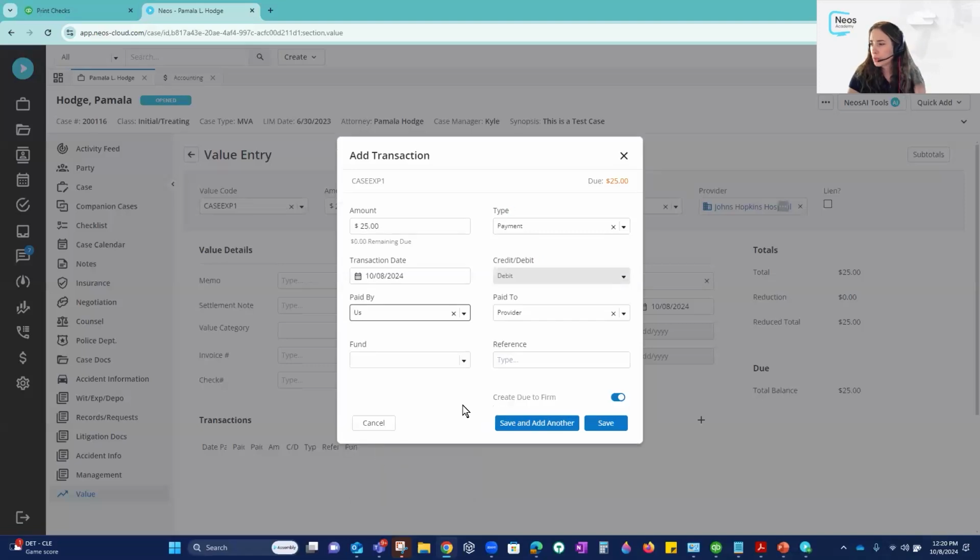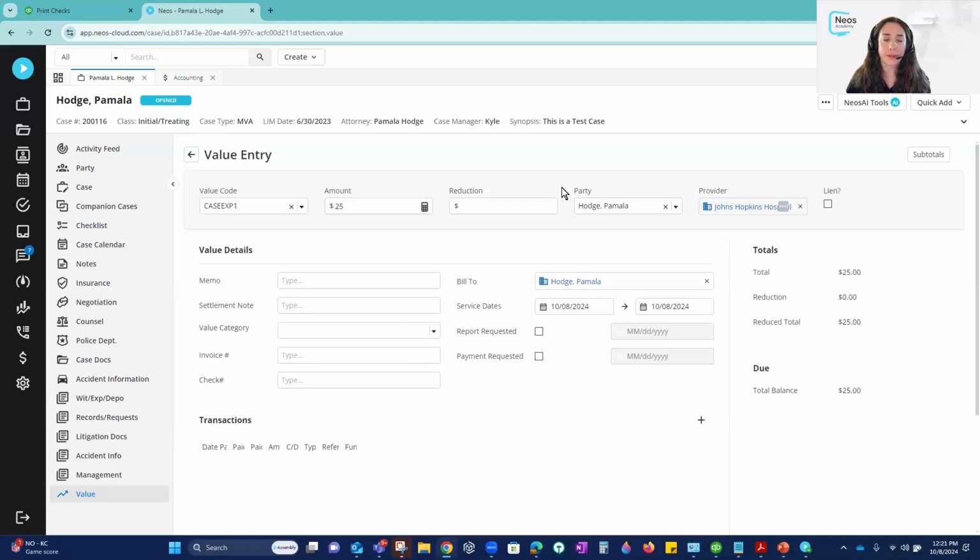You just want to make sure that the value code that you have it set to, that it's set to a debit in the value codes mini directory. So ensure that the value code that you have already assigned to that value entry is set to a debit. And then of course that the value that you put in that amount field is higher than 0, and that should make that slider appear there.